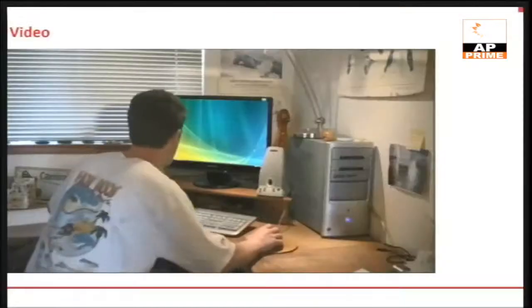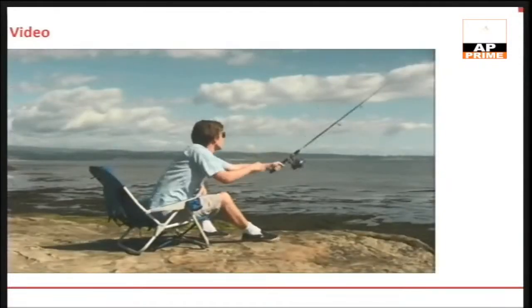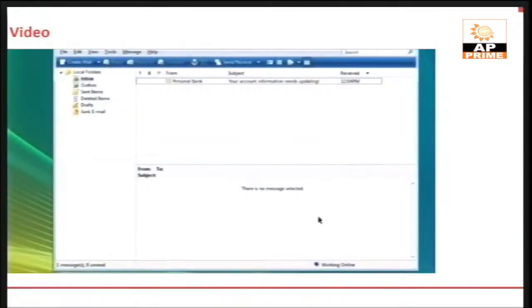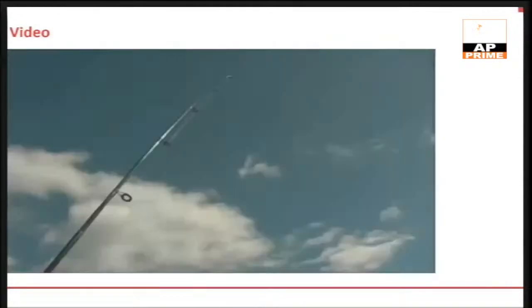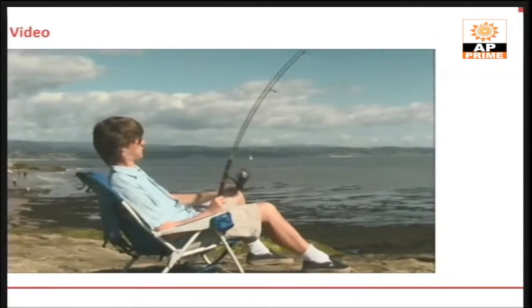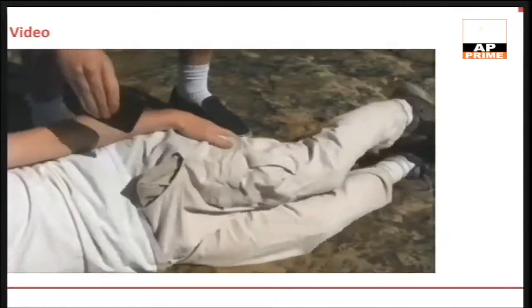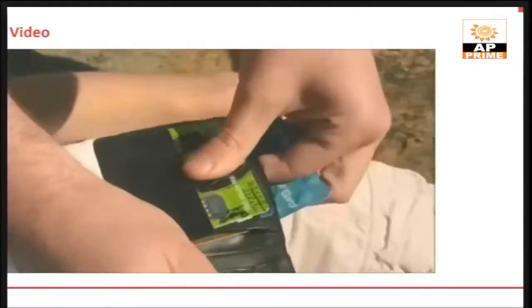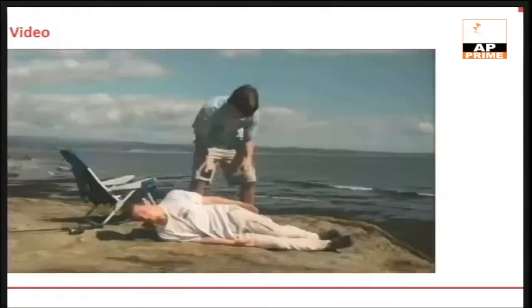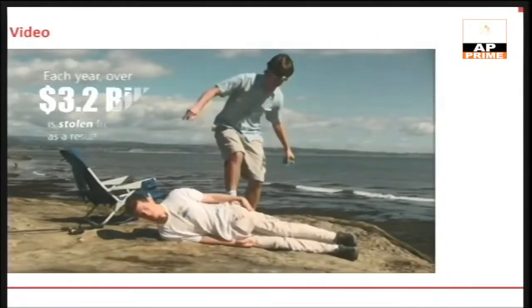Now there is a short video which explains what actually happens in phishing. You receive an email, a message or a forum post which seems to be coming from your bank or any of your social network websites. Once you assume that this is a genuine message and you click on the link, all your details will be stolen. This video is a very old one, but it still says around $3.2 billion is stolen by hackers only through this phishing attack.